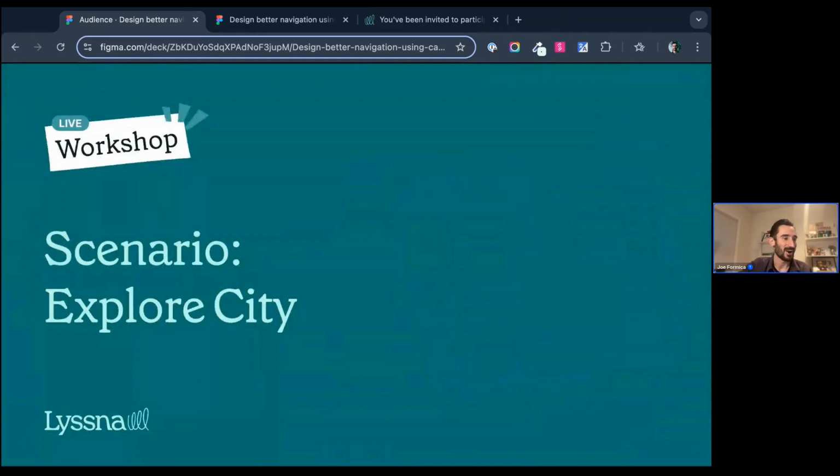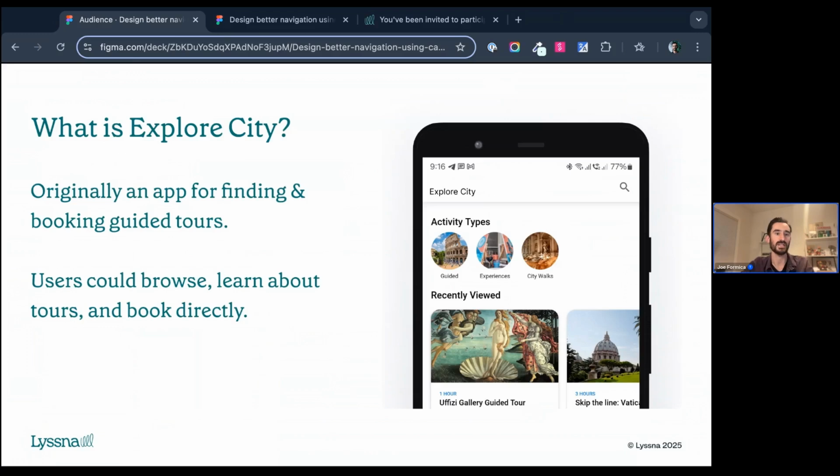Thank you. All right. So let's talk about the example that we're going to be working on tonight. Explore City, a fictional app, but with some very real information architecture challenges that we are going to solve, or at least make some progress on through card sorting and tree testing. So a quick brief on the project. Explore City was originally an app for finding and booking guided tours. So if you were traveling somewhere, you could browse, learn about some of the different tours that were offered, and book them directly through the app.